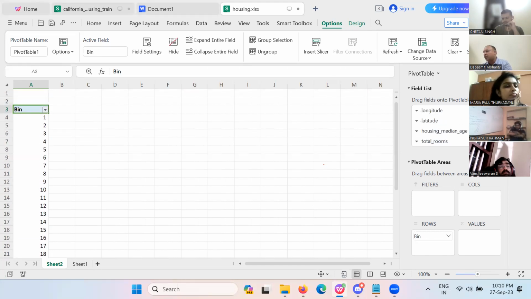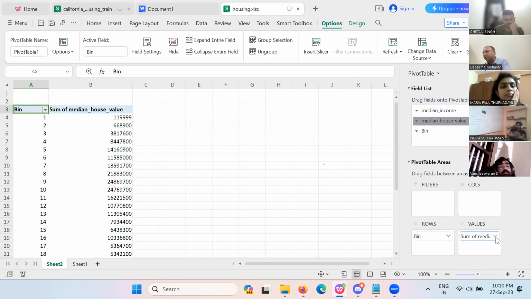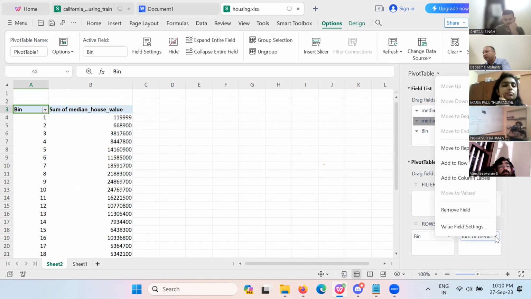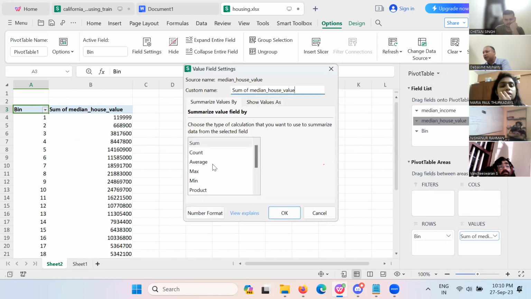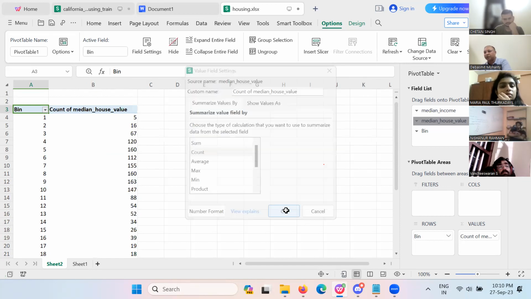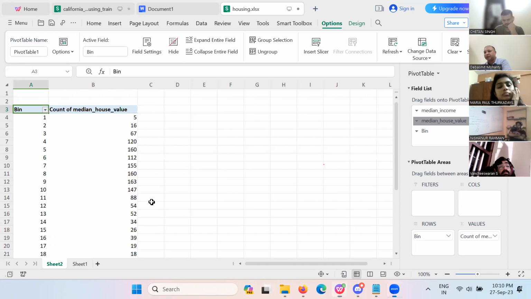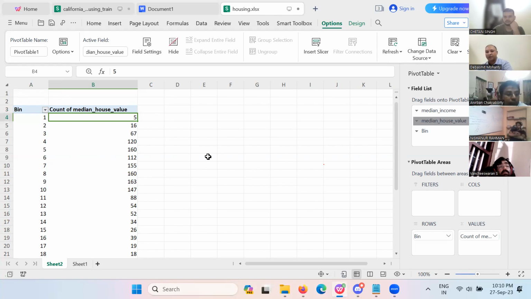Now I want to count the number of houses. What will I do? Let's say this median house value, right? If I put it by default, it will do sum, but I right click, go to value, and then select count. Right? Are you following me? Yes. If I do that, suddenly I have the count of houses that got sold in that price range. Now let's look at this data. This is a frequency distribution that we are getting, is it?